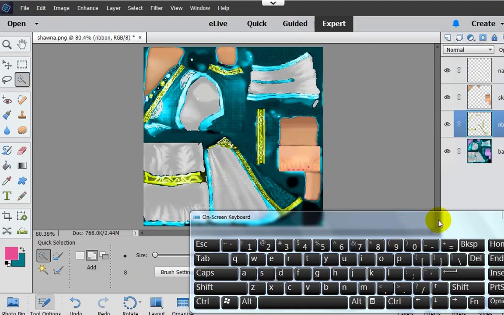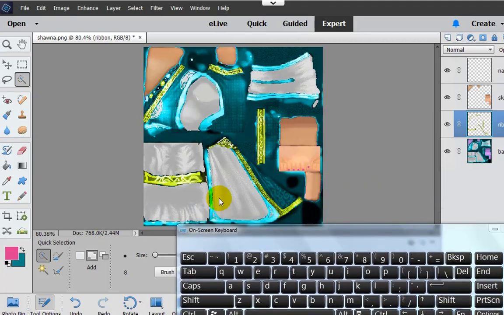So, what would happen if there was something that I wanted to add to this? Maybe I want a little floral decoration right here. Let's say I wanted that. So I'm going to open up my file and I'm going to choose something that I've already downloaded.